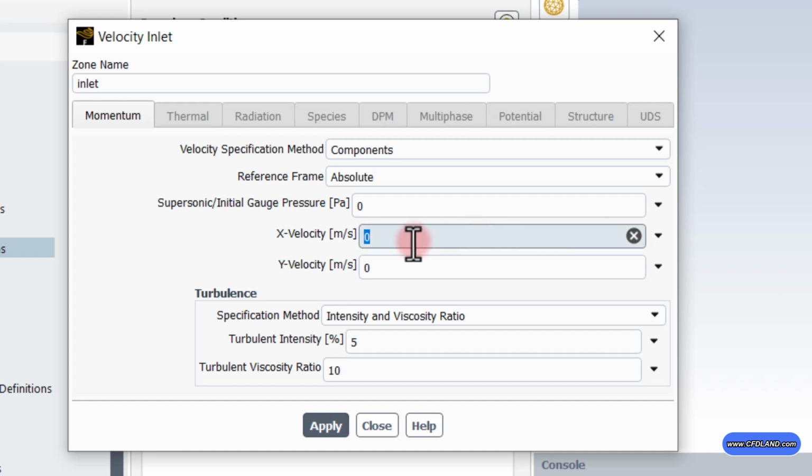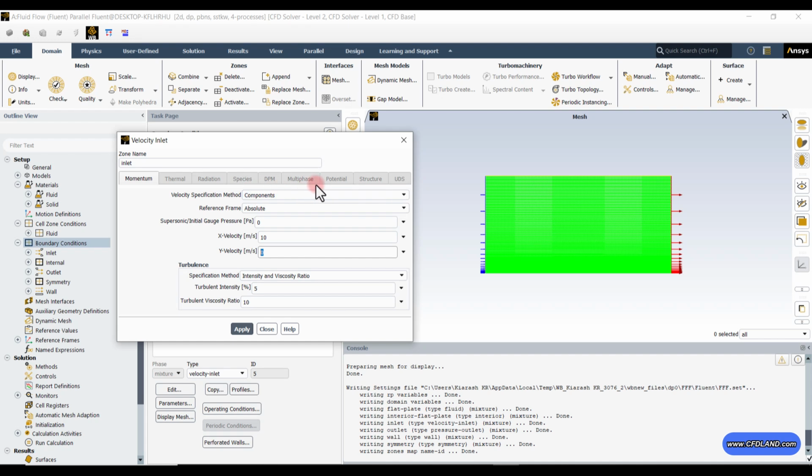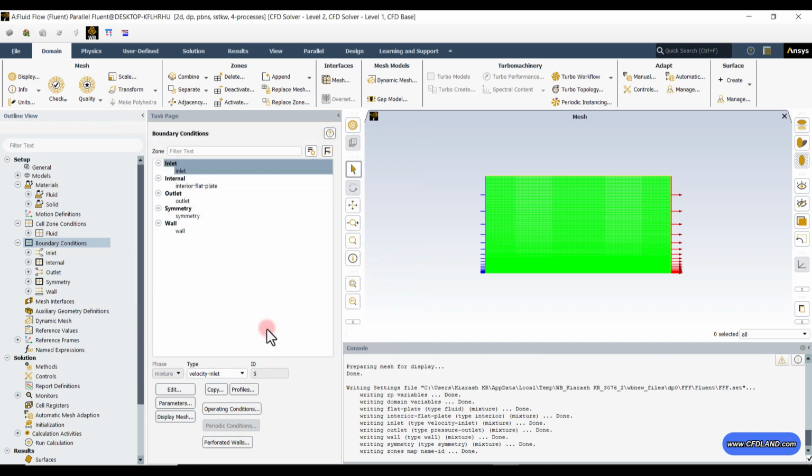directions individually. So for x velocity, I'm going to define 10 meters per second, and I keep it as 0 for the y direction. And actually, you are not going to change anything else in here, and apply all of these settings and close these settings.